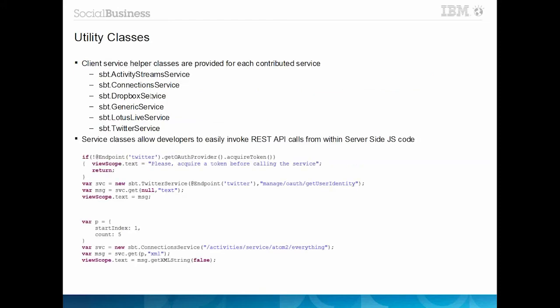We also have a bunch of client service helper classes. You can actually call these Java classes directly from within your server-side JavaScript. As I said earlier, if there's a particular REST API that has not been consumed by the social enabler, you can just consume it directly from within your server-side JavaScript.